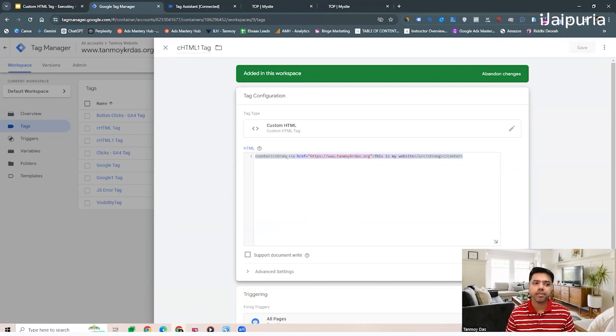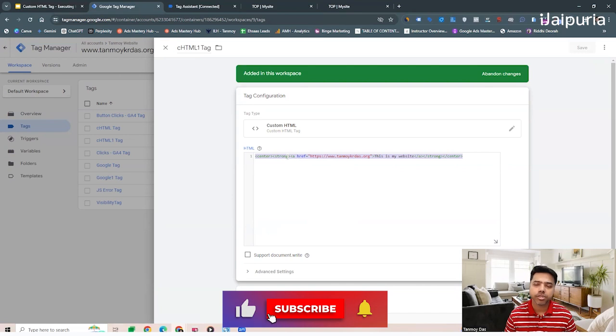I hope this makes sense. I hope you understand how custom HTML codes can be implemented with the help of Google Tag Manager.